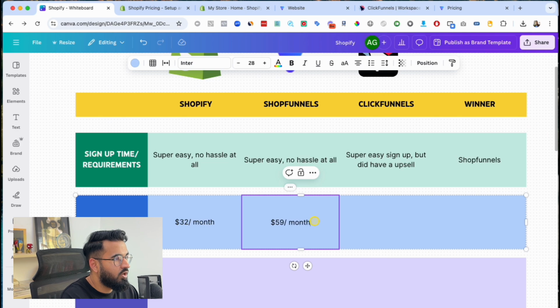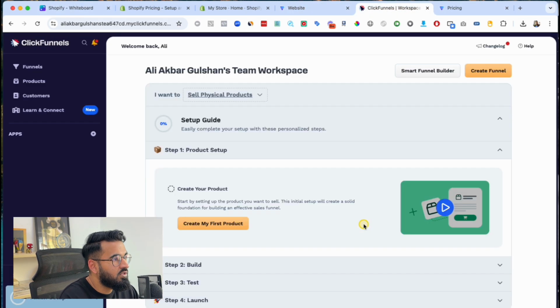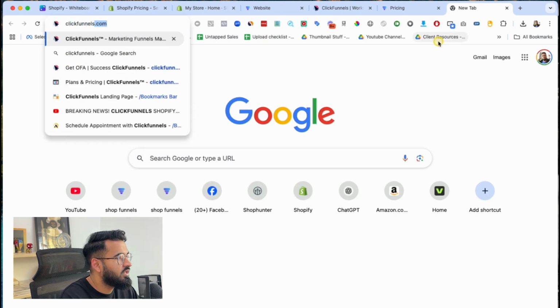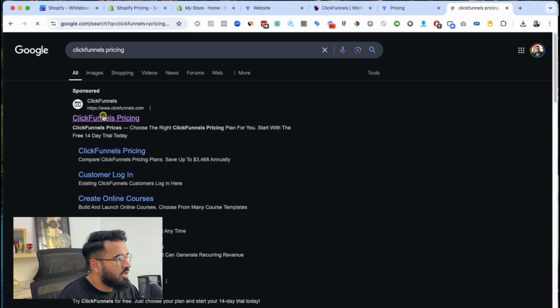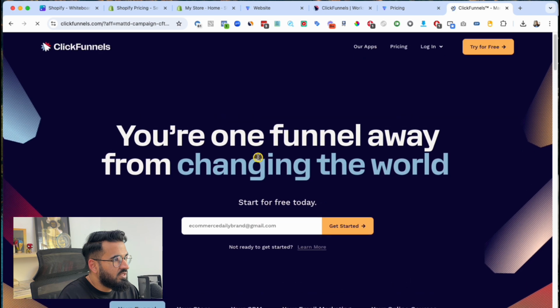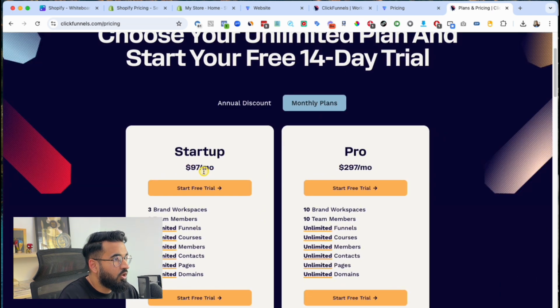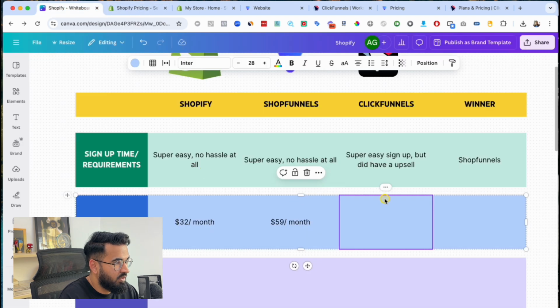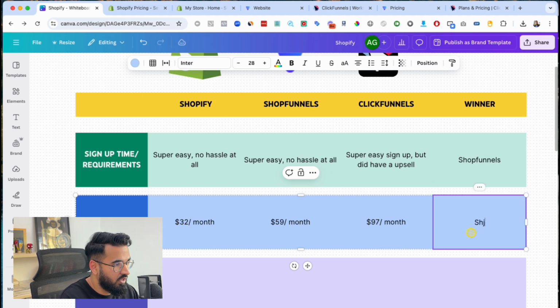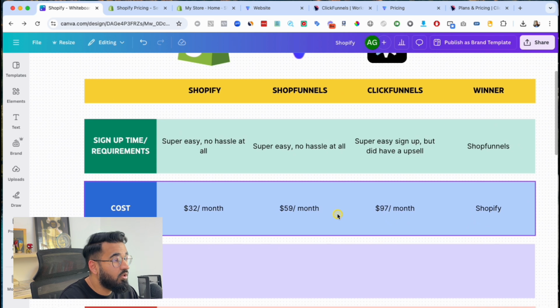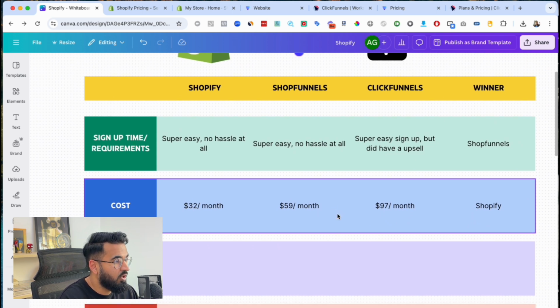And then for ClickFunnels, what do you get? For ClickFunnels, the monthly plan is, what is it, ClickFunnels pricing? For ClickFunnels, the pricing is monthly, we're looking at the lowest plan. So it's $97 a month, right? So in this one, there's definitely Shopify is winning, right? Because it's offering us access at the lowest tier, but that will come at a cost, right? So we're going to look at what the costs are.